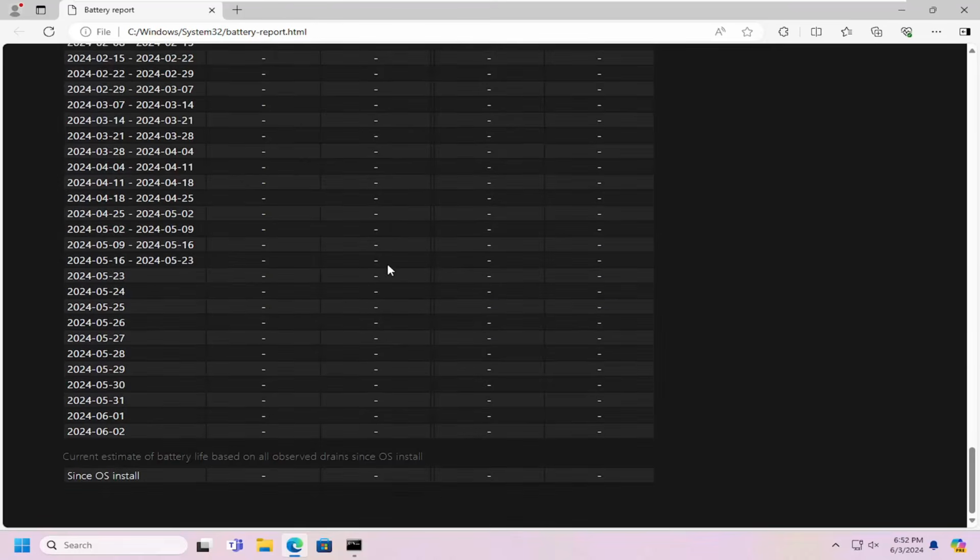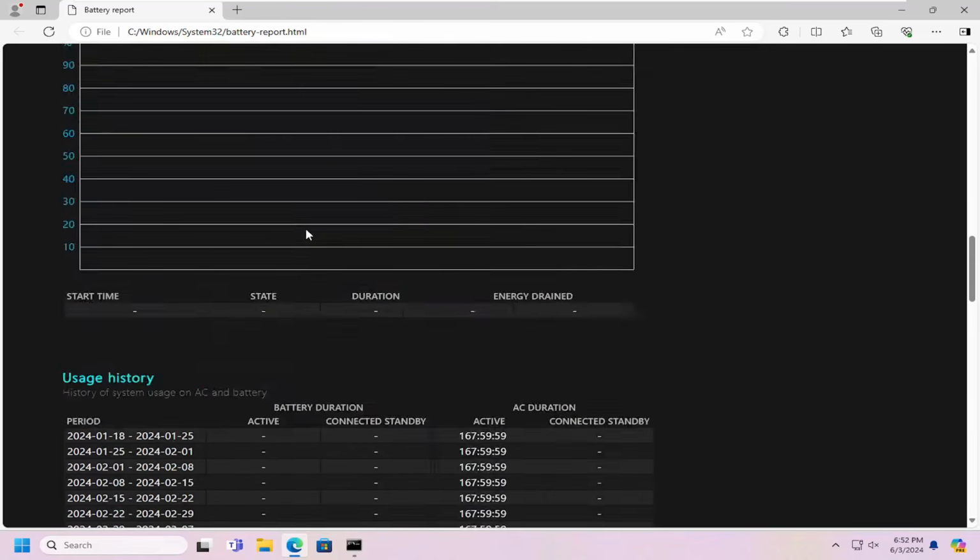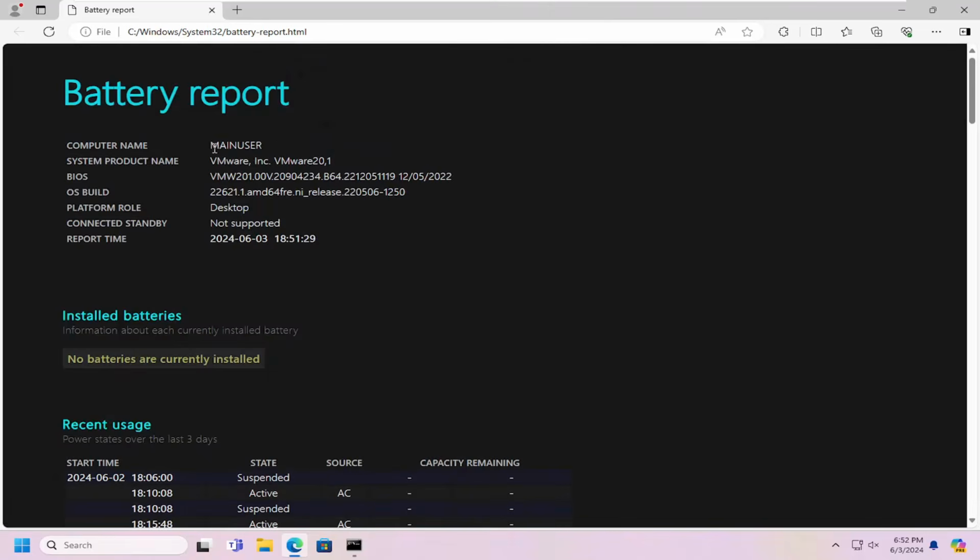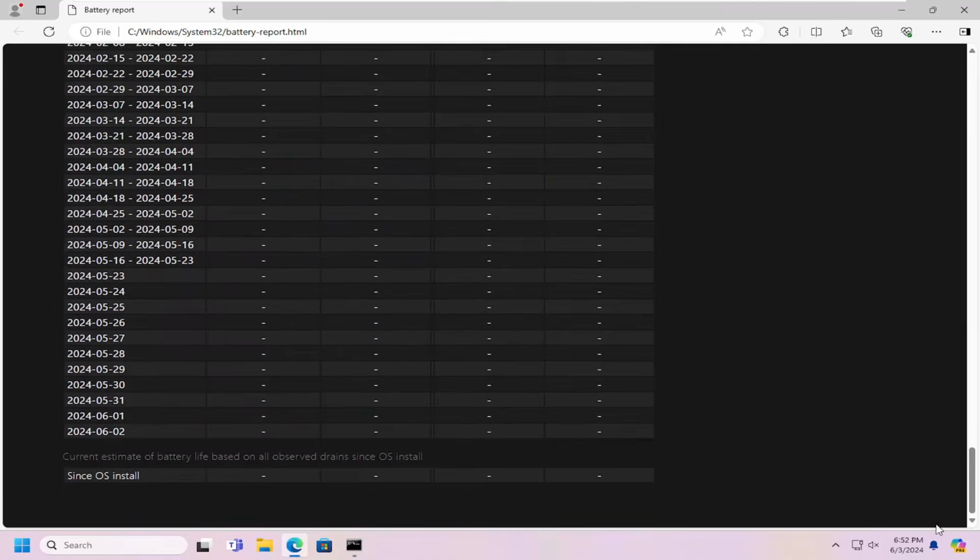So I'm on a desktop environment, so it's not going to really do me much good, but in your case, it should give you a good amount of details in here. And that's pretty much it. Really nothing much more to say than that.